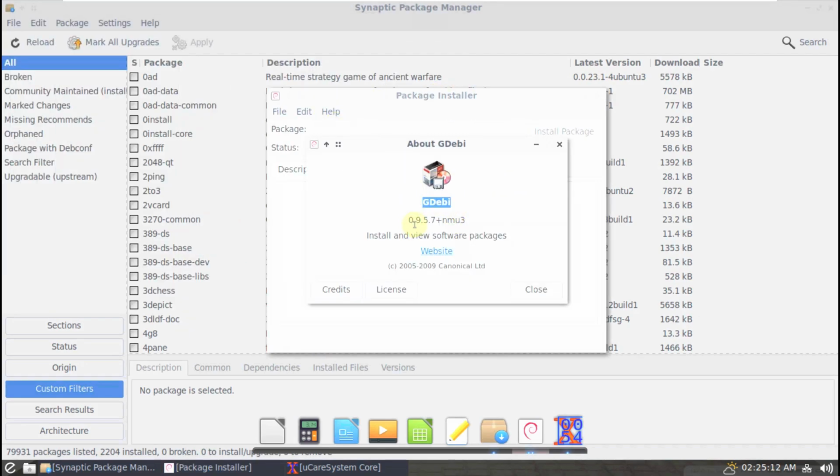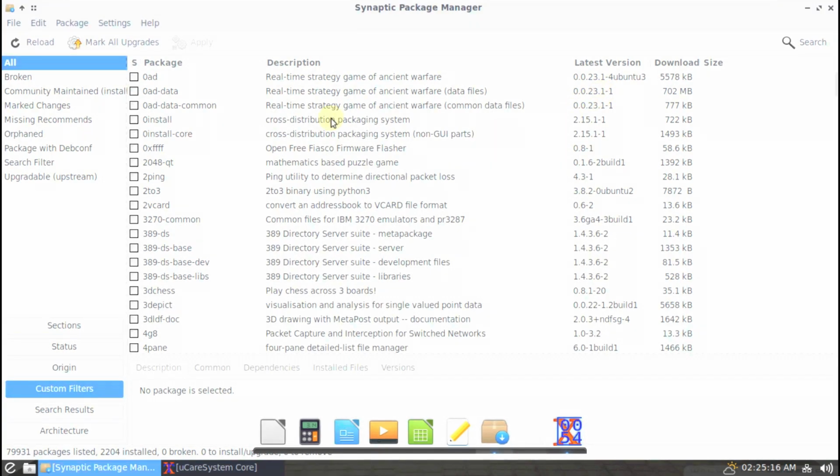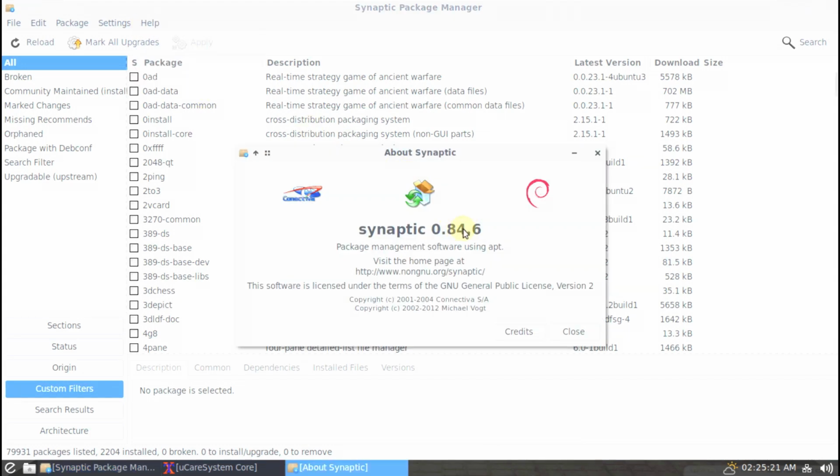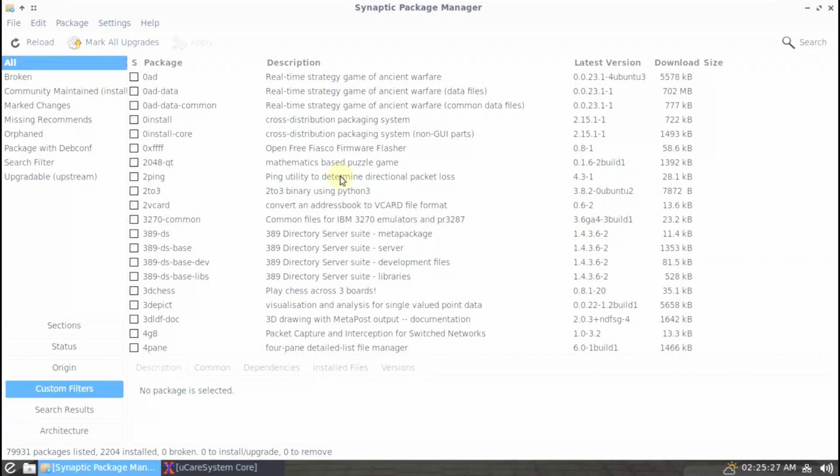About GDB 0.9.5.7. Let's close this thing. Synaptic Package Manager, about 0.84.6. The latest version will be like 0.90 or something, I guess. I don't know.